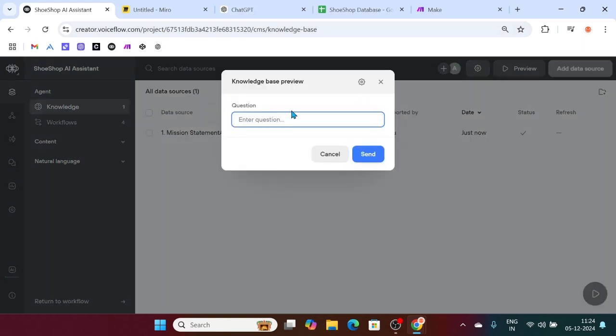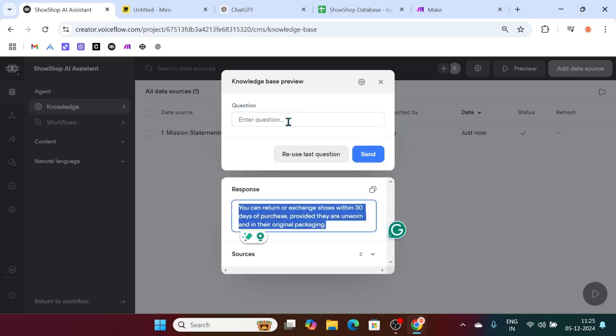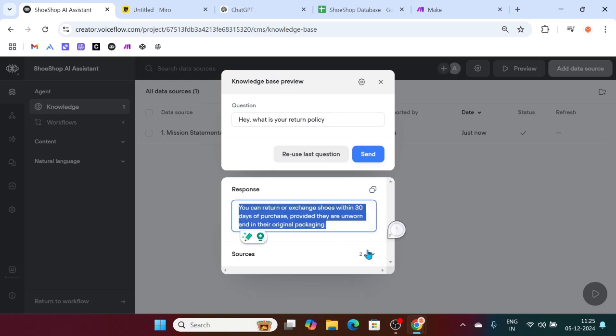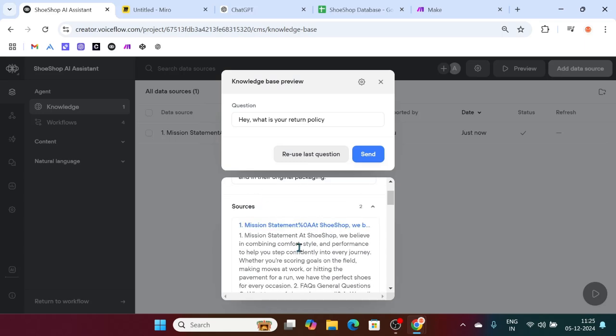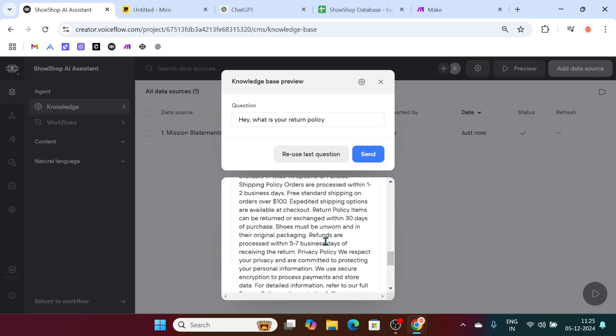So let me ask a few questions to test if the LLM is able to grab the data from the text we have provided and able to answer our questions. Hey, what is your return policy? You can return or exchange shoes within 30 days of purchase, provided. This is the response we will get when we ask this question. So this response has been grabbed from these two chunks.